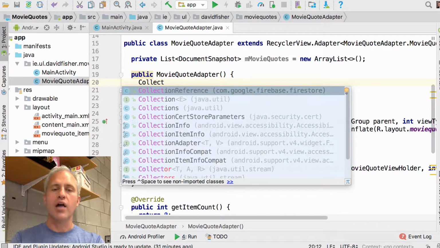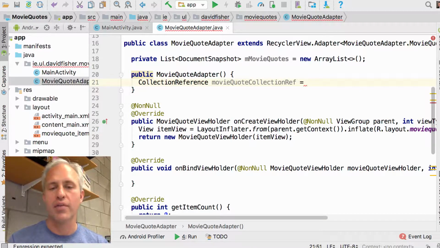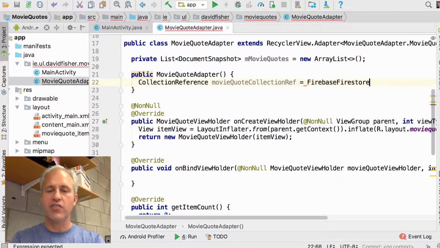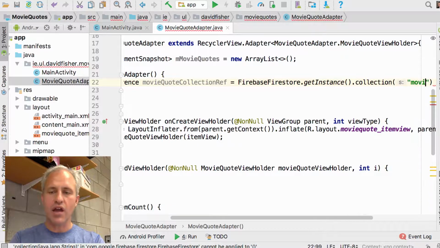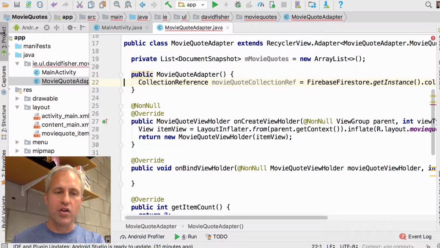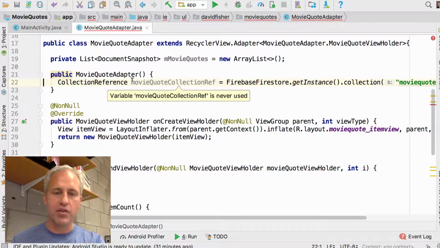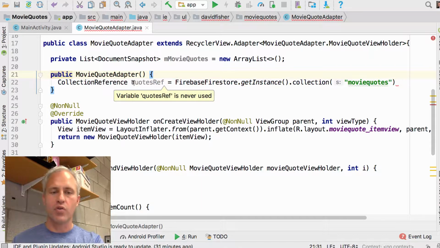And what we're going to do is we're going to have a collection reference. So this is our movie quotes collection ref. A little verbose on the name there. Usually I make them shorter, but that's okay. And it's going to be a Firebase Firestore get instance dot collection for our movie quotes path. So it did get kind of long there, so maybe I will use a shorter name here. So I'll just call it like maybe quotes ref or something like that, or movie quotes ref.